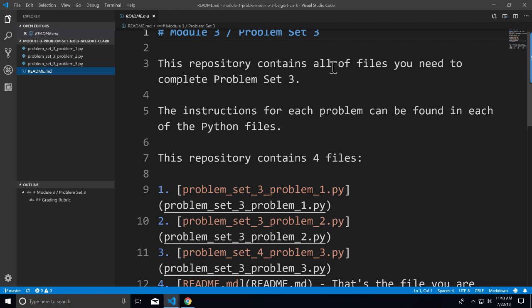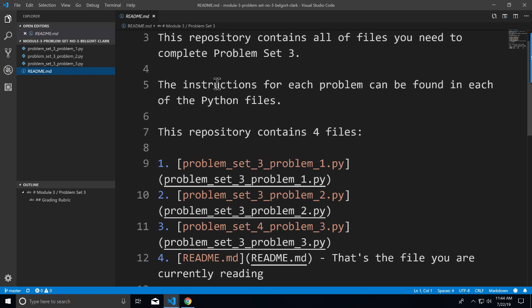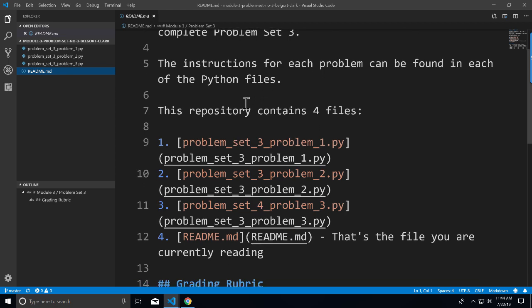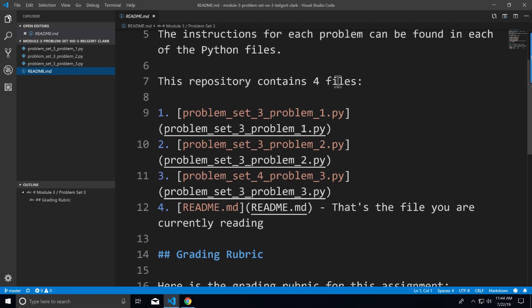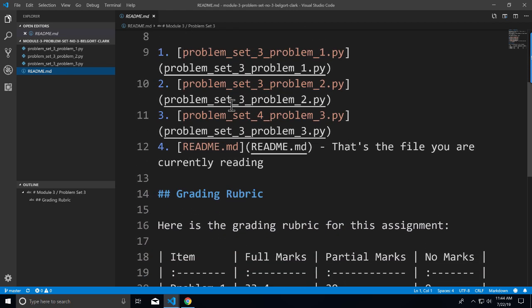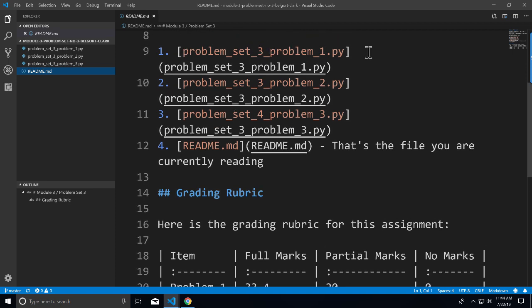It says this repository contains all the files you need to complete Problem Set 3. The instructions for each problem can be found in each of the Python files. Okay. The repository contains 4 files, and I give you just the names of the files there. This is actually more Markdown.